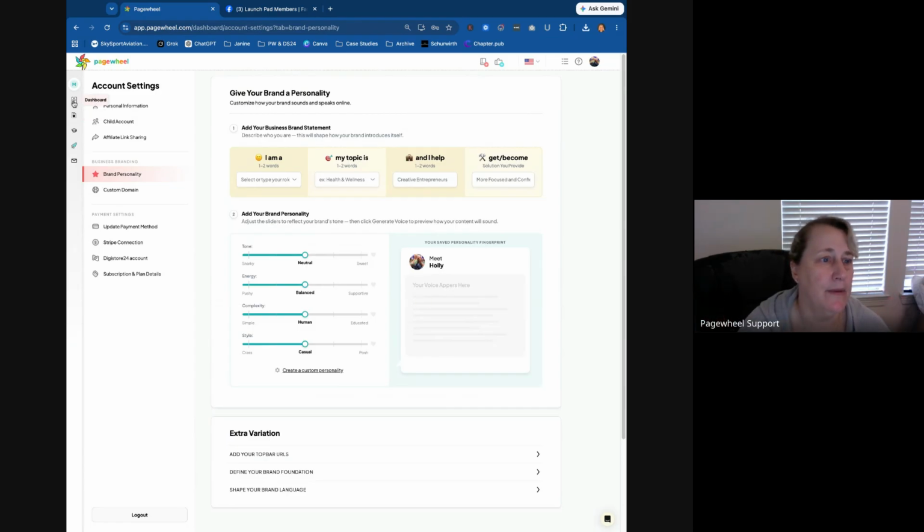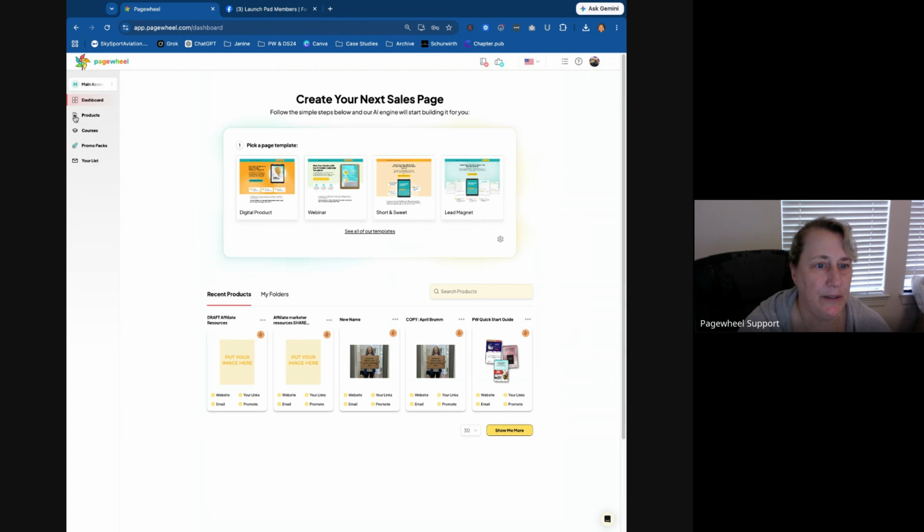Okay. So we'll go back to the dashboard, and what you want to do is basically just follow the steps. The steps are meant to purposefully push you through a workflow with minimal decisions and get to done and published faster. Because everybody overthinks and tries to perfect, and that's what holds us back.